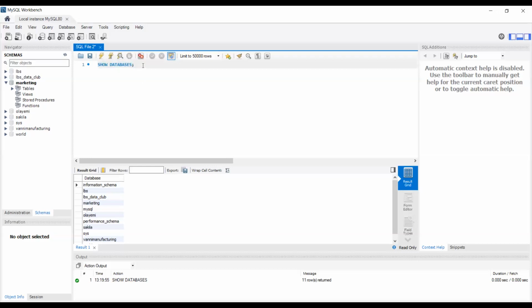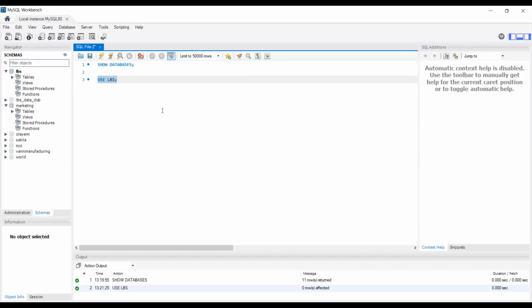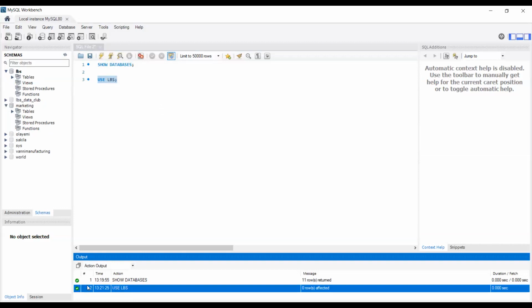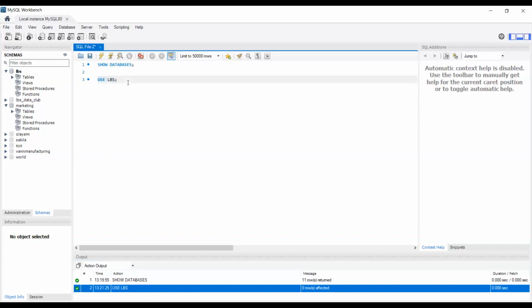So the first thing you need to do is show your databases. And from here, you're able to see everything inside your database. And to use any of these, I would just say use LBS. I just created this one. I will soon delete it. So once you do, you can see from the down part, once you see this green button highlighted, that means your query is successful. Sometimes it may not bring anything up. Saying, I want to use this LBS database right now.